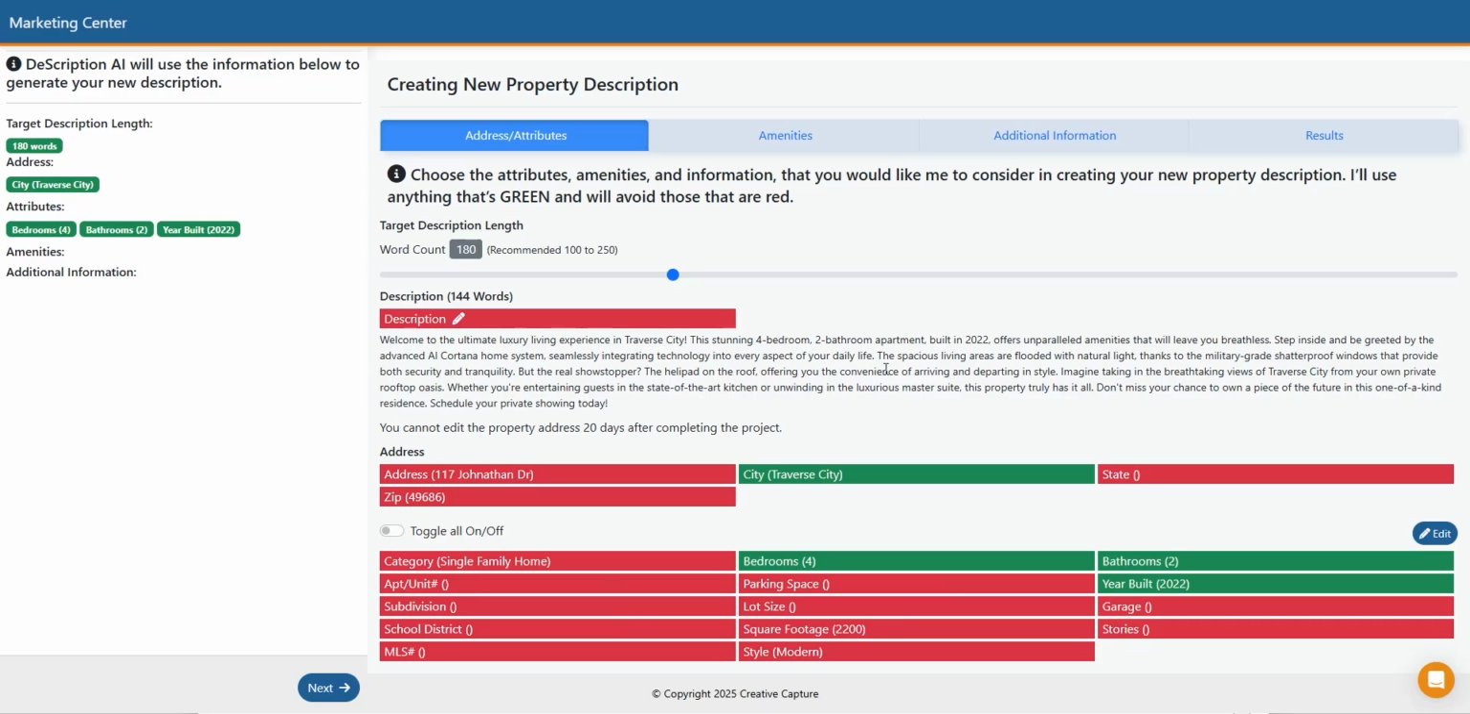And you'll see once it loads, you'll be able to toggle on and off different information you would like it to use, check amenities, and at the end, add additional information, as well as update the current description shown. And once you have all of that in place, it will automatically look at all of that information and generate a new description for you at the end. Now we do have a help video in place for Describe AI, so feel free to check that out in the help section. But for now, we're going to jump back over to the Edge Marketing Center.